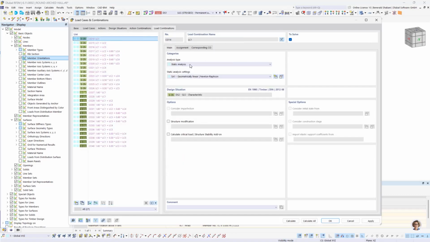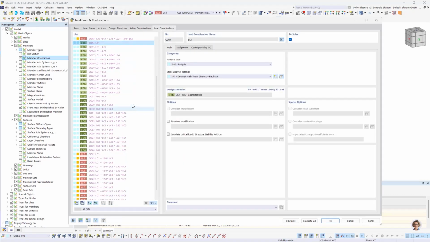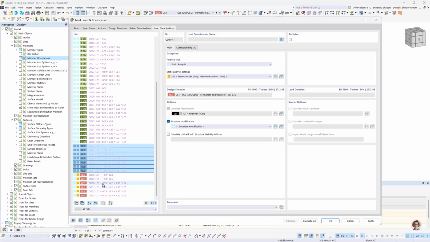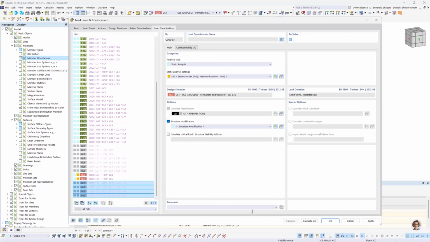Looking at the load combinations, for this part, there are just these 2 loads that I will be looking at. So the rest of it, we can either leave it this way, or we can just select all of them, and we can say here that I don't want to calculate them, and continue with OK.